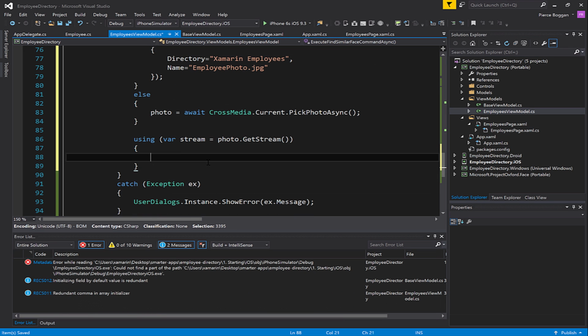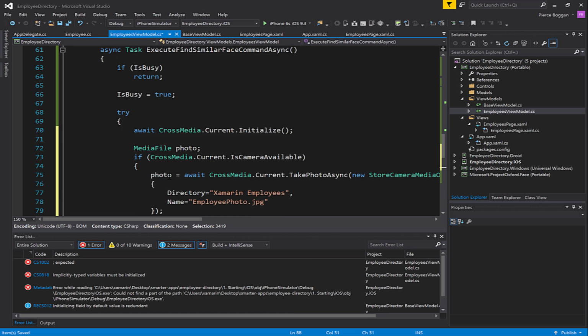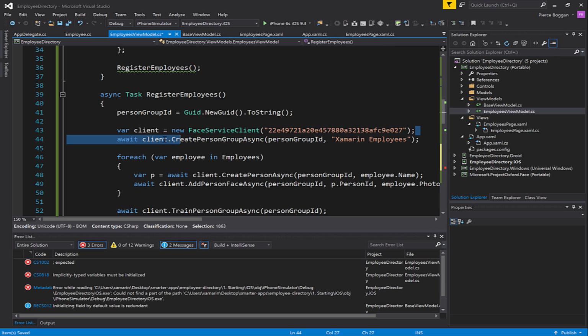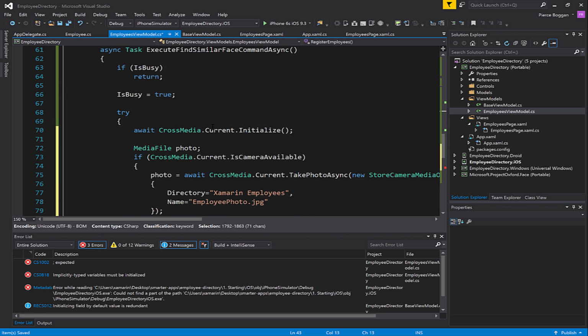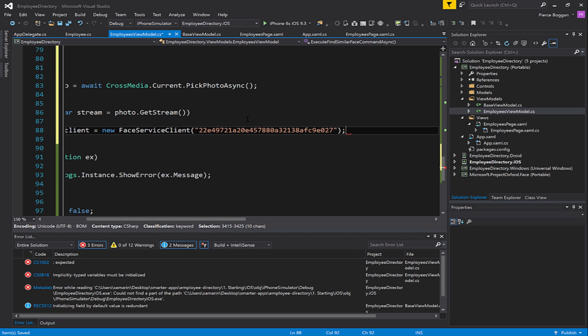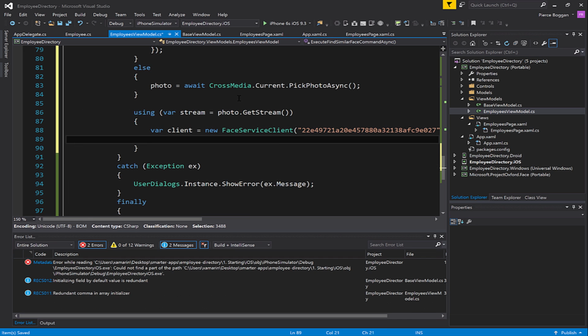Awesome. So now that we have a stream of the photo, let's pass that to cognitive services. We can recreate the client, so I'll just copy this. If I was a good developer, I would have just made this class level, but that's okay. So we've created our client. Let's detect all the faces in a particular photo. First, before we identify them, we have to know that there are faces in there. So we can grab that.